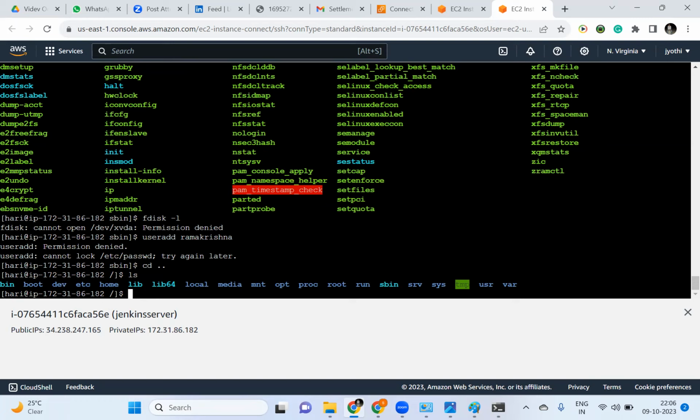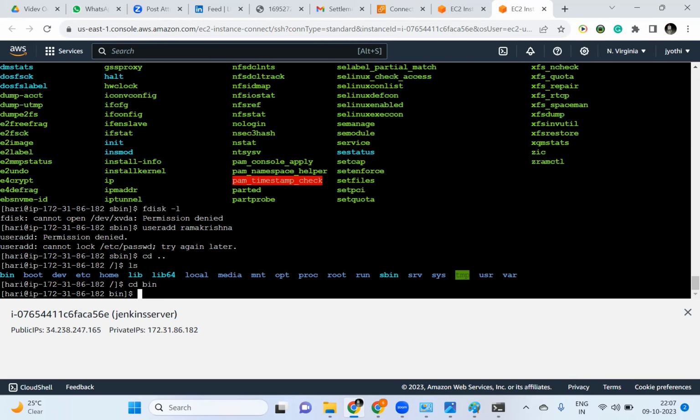These all are directories or folders. I want to go to that folder. How can we go? Through commands only. cd is the command. What is cd? Change directory. Change directory means I want to go to that folder. cd bin. I'm going to cd bin. Now I am in the bin.